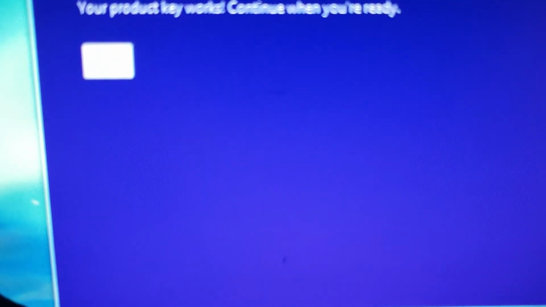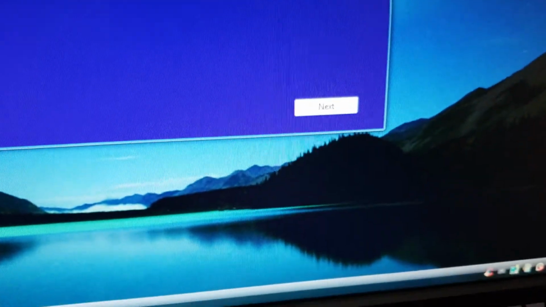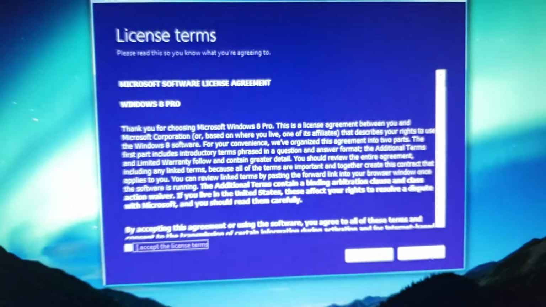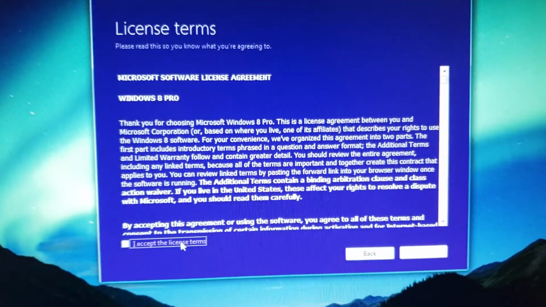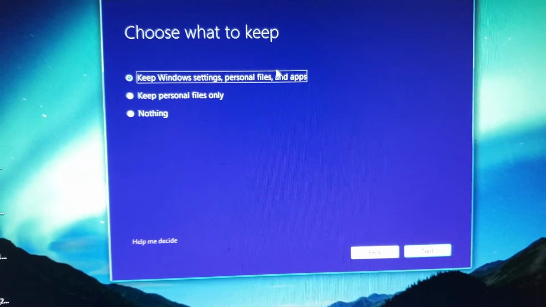So it says right here that my product key does work. So I did put in an actual product key from an actual Windows 8 Pro. You can see Windows 8 Pro, and I accept these license terms. Accept. I want to keep all of this.